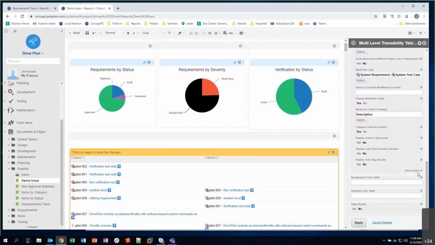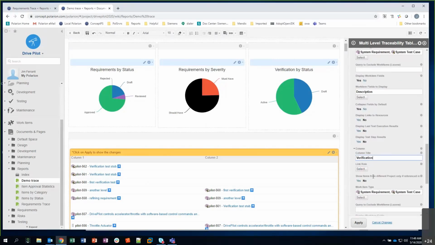Then the last column, add that, and we will call this something a little different. I believe we call this verification. Everything else, I think, is going to stay the same. Yeah, we could have either another system requirement, but we're really most interested in the system test case.